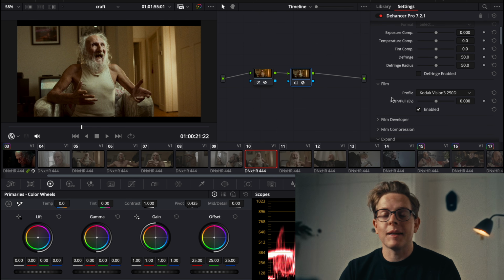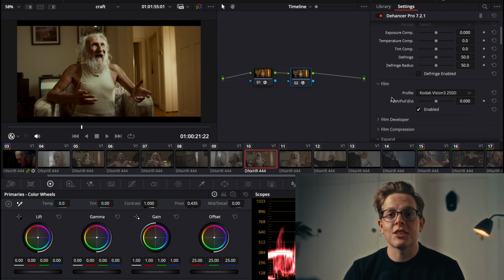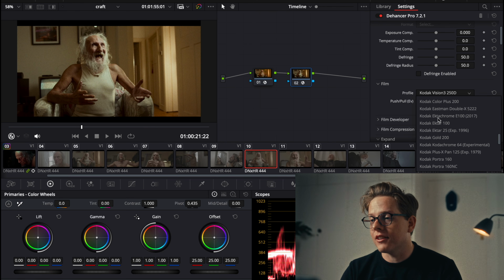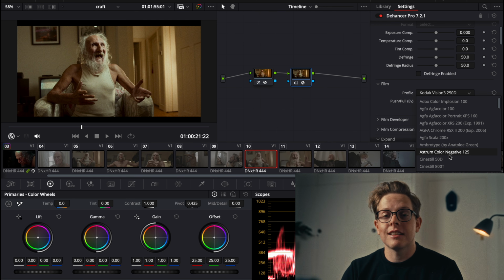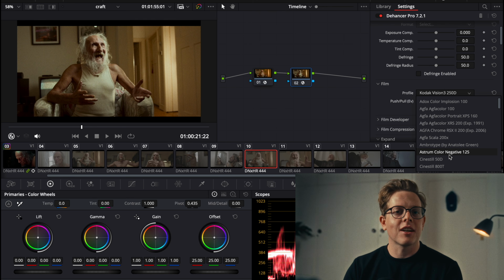Let's move on to our film, and I think this is where Dehancer really starts to shine, is with their film profiles, and they have hundreds of film profiles. I mean, look at all of this. There's so many film profiles that have been scientifically created and designed, and it's like, if you want to do any sort of film print emulation, this is the tool to use. There's no point in trying to do it yourself.